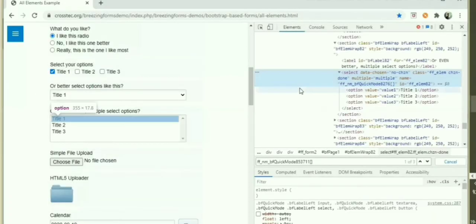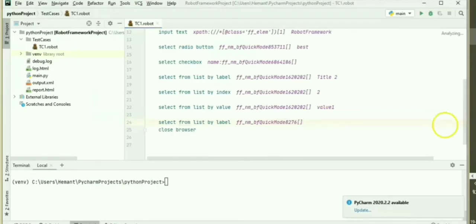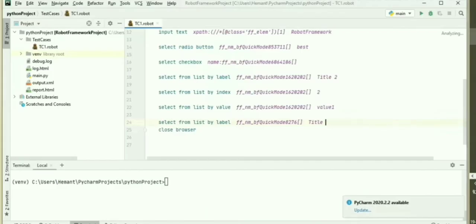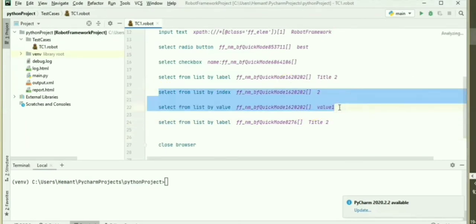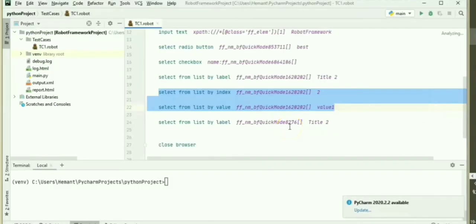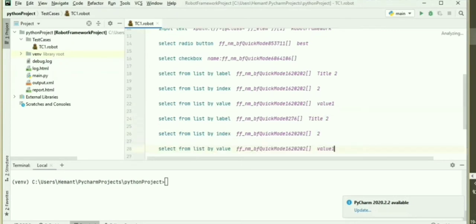First of all I'm taking the value of this label. The label value is the same title, either 1, 2 or 3. So I am using title 1. Oh sorry, I'm using title 2. Again I'm copying the similar. This time I'm using the same concept, like select from list by index and value.